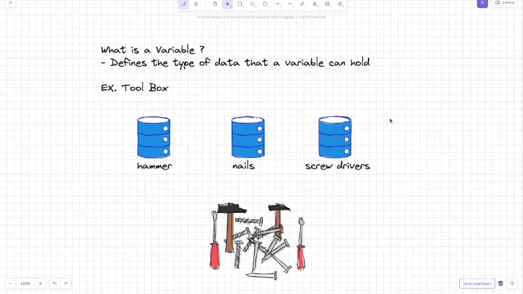Now coming to today's topic, what is a variable? So let's cut the chase. Directly we'll start off with an example. Assume you have a bunch of tools near you. These tools contain screwdrivers, hammers, nails, and whatnot.